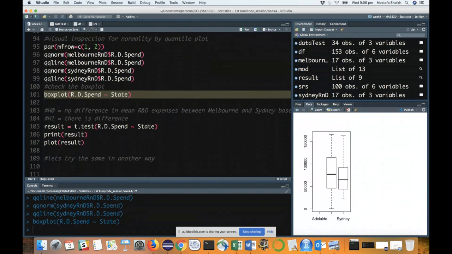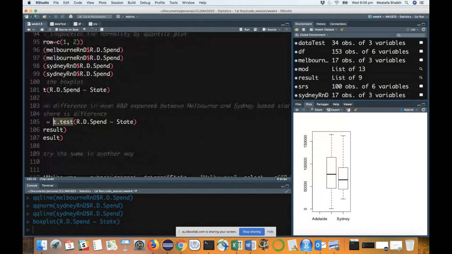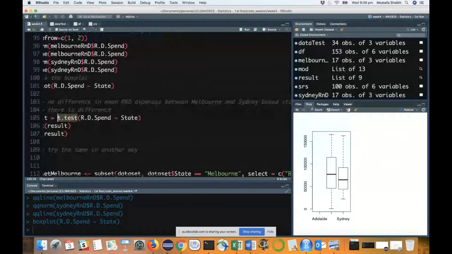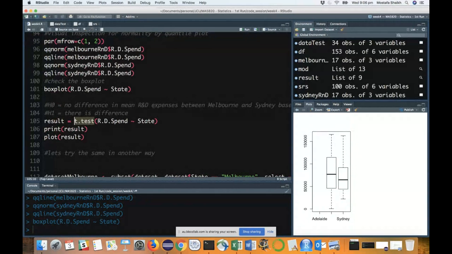Now, as I said, our hypothesis is that there is a difference between Sydney and Melbourne in terms of the R&D expenses. That means our research question is our hypothesis. But now the null hypothesis becomes: there is no difference in the mean R&D expenses between Melbourne and Sydney startups. So this is the null hypothesis, and we see if we can test that.